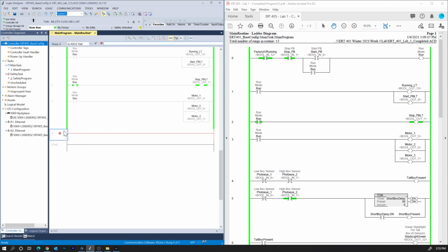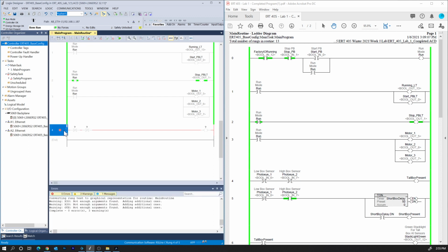So XIO space OTE. That's built that rung for me. Photo I1. Photo I2. And I'm gonna say this. Tall box present.